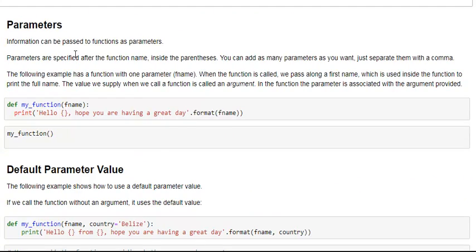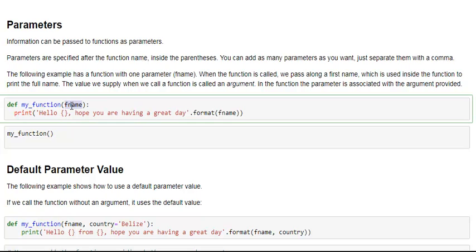Parameters. When you call a function, very often you want to give the function something to work with. And so when you define the function, the variable that represents the information that is to be given to the function is referred to as a parameter. When you call the function and you give it that value, the value you're giving it is called the argument. So this is a useful distinction so that we understand when we are talking about the definition of the function and when we are talking about actually calling the function.